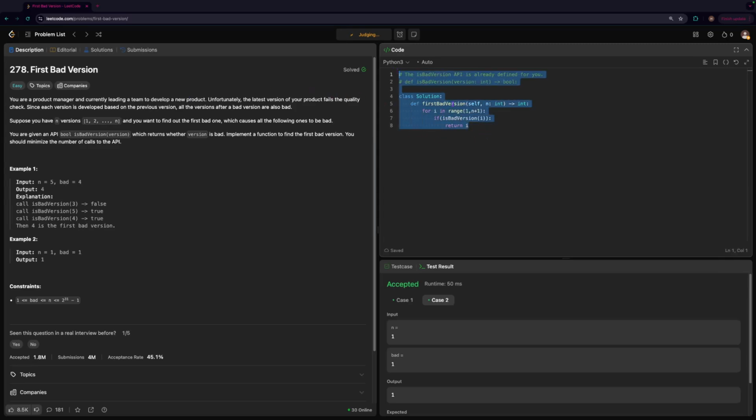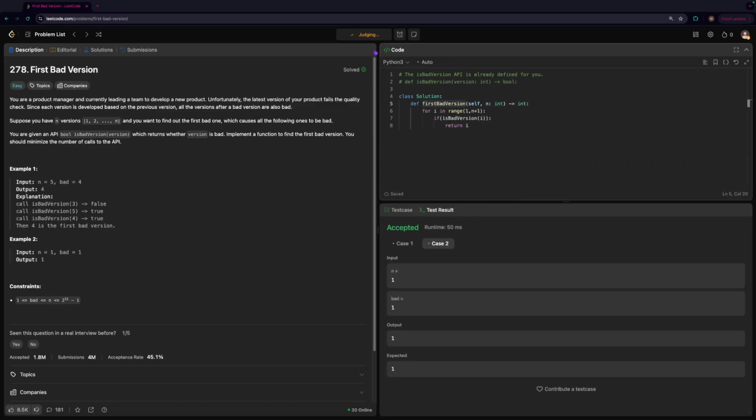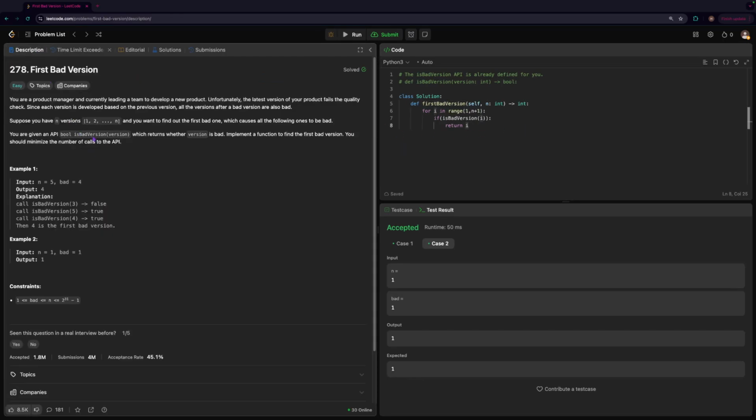let's give it a second to finish running. I'm just gonna start talking, but okay, so time limit exceeded. So the problem is it tells us that we need to limit the amount of API calls that we're making, and we're solving this in linear time right now. So what we're gonna do is figure out a new solution, because linear time is just not fast enough, because we want to minimize the amount of calls we make to the API.